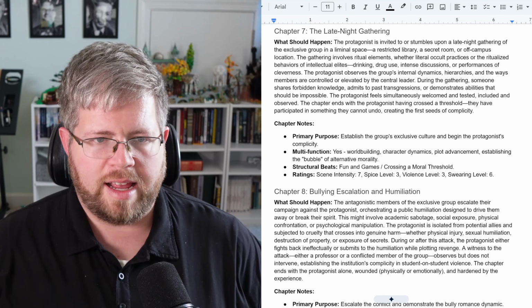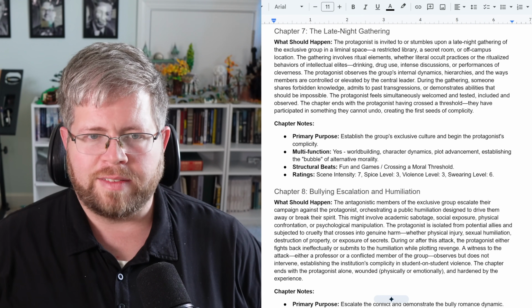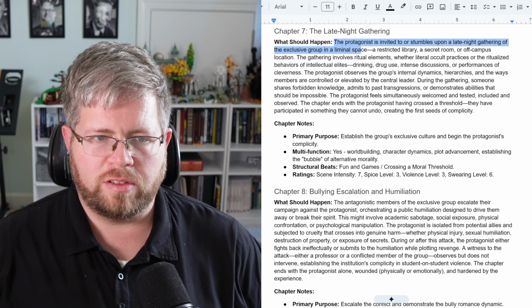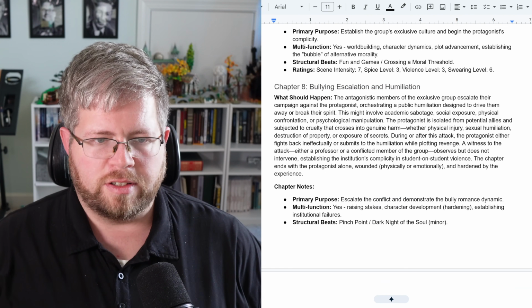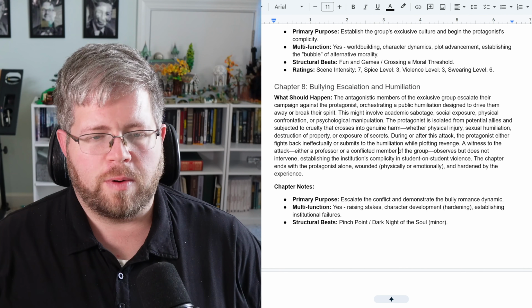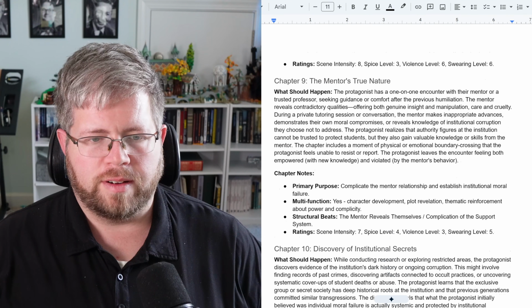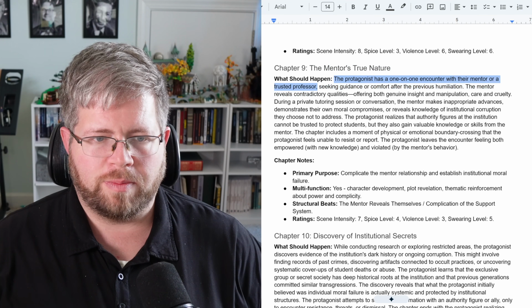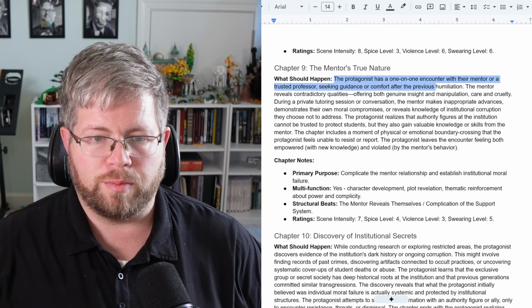Then we have a late night gathering. You see this in a lot of academic stuff, like where they have a late night gathering of an exclusive group in a liminal space. There's some kind of bullying, escalation, and humiliation. So things don't necessarily go well for the protagonist at first, right? Then we learn the mentor's true nature in chapter 9. The protagonist has a one-on-one encounter with their mentor or trusted professor seeking guidance or comfort after the previous humiliation.